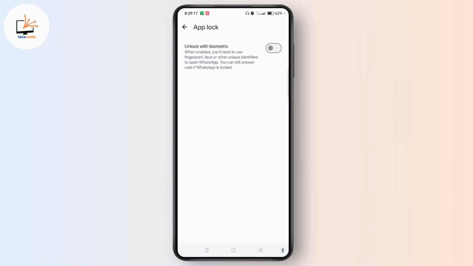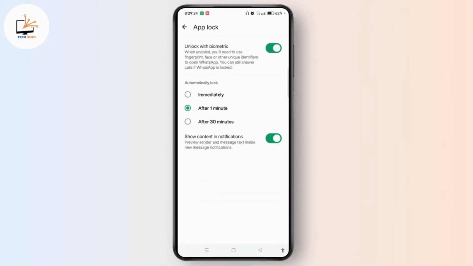and this will help you to unlock with biometric and enter your biometrics. After that you need to lock immediately, after 1 minute or after 30 minutes, that is depending on you. If you wish to show content in notification, toggle the button on.